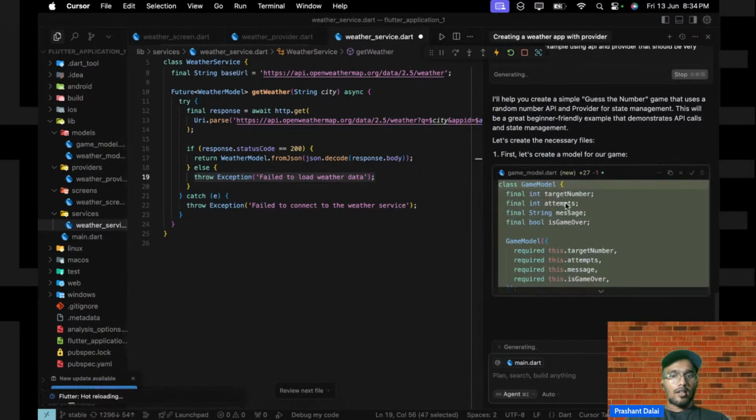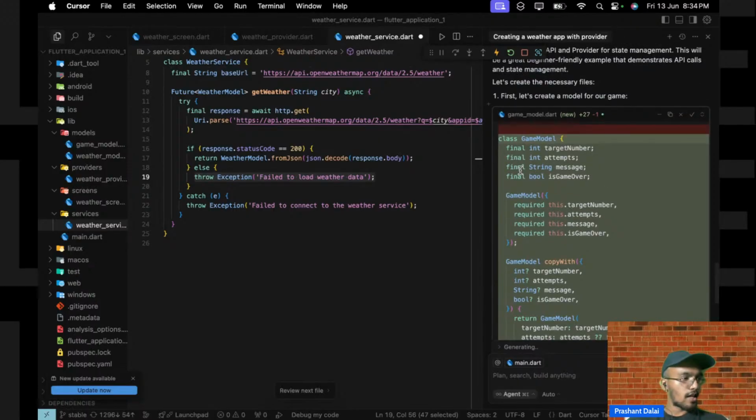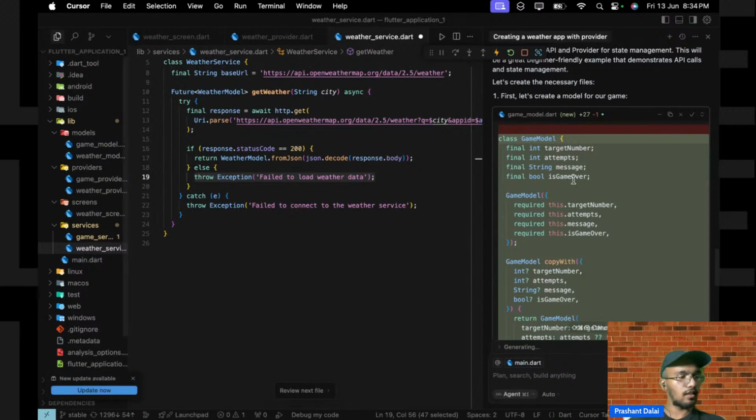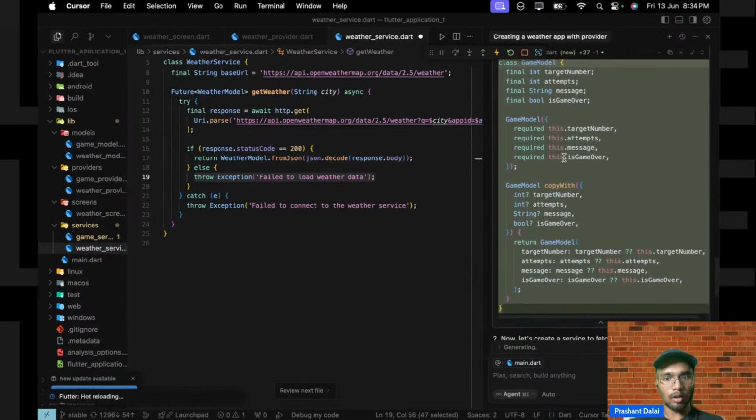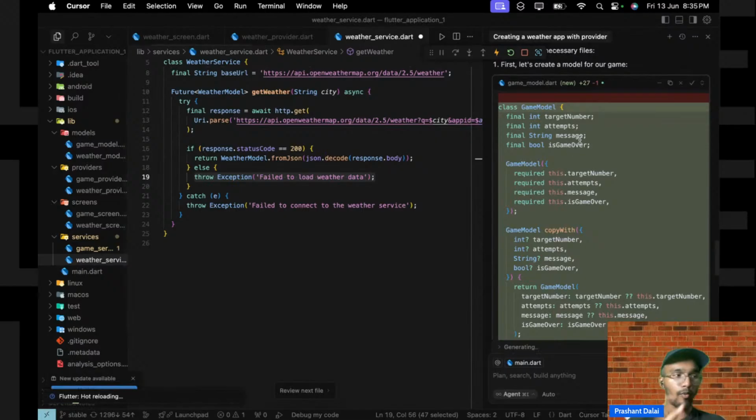See, model. So let's break down what our AI is doing. Okay, jumping dragon, nice, nice. Okay, I have already understood the concept only. Okay, Priyanshu. So what we have here is model. Okay, parameter क्या क्या लिया है? What you have taken? Target number, attempts, message, is game over? Boolean में obviously is game over or not, right?